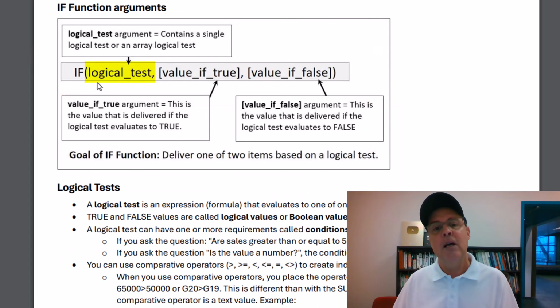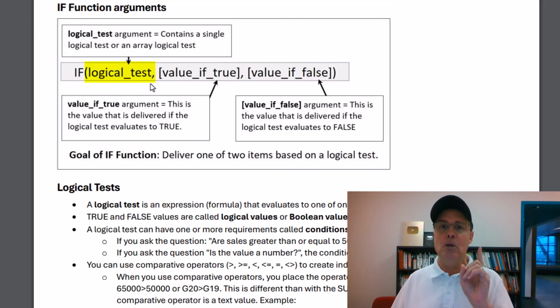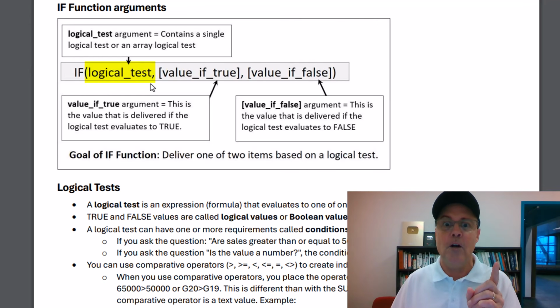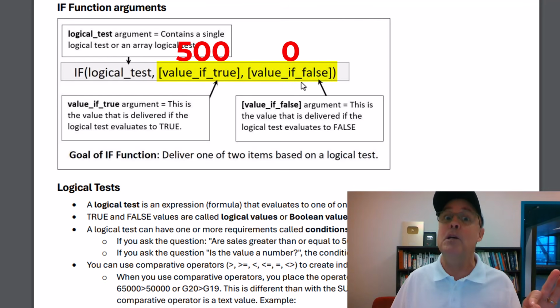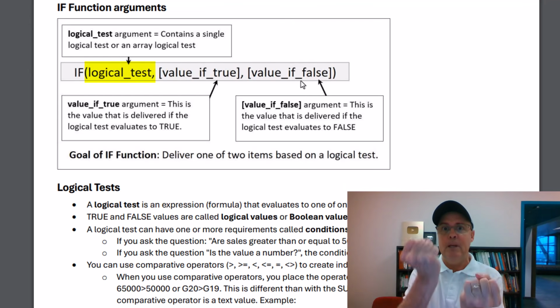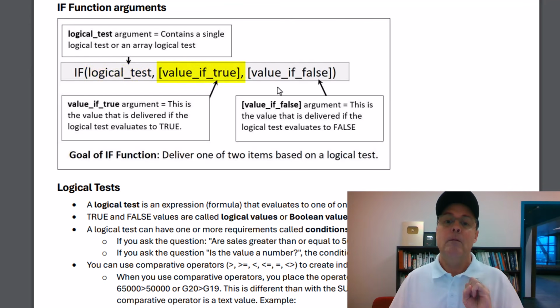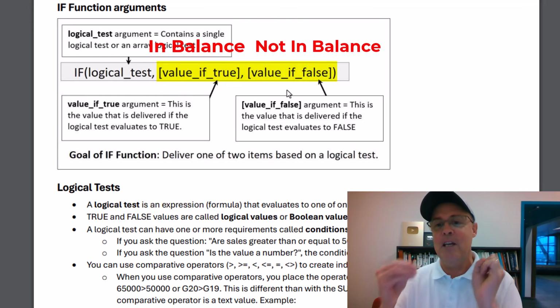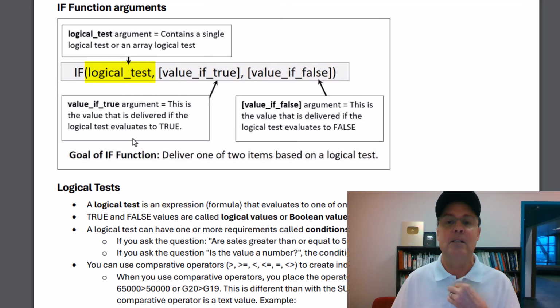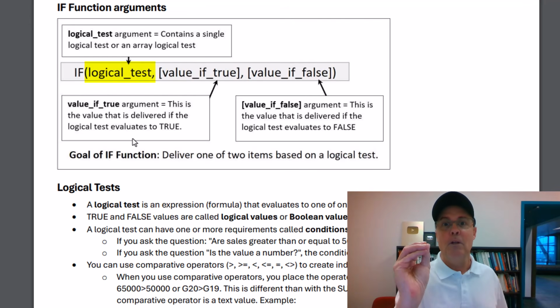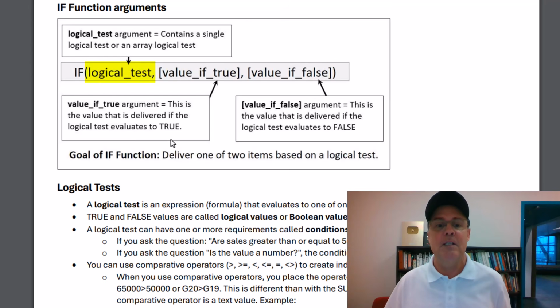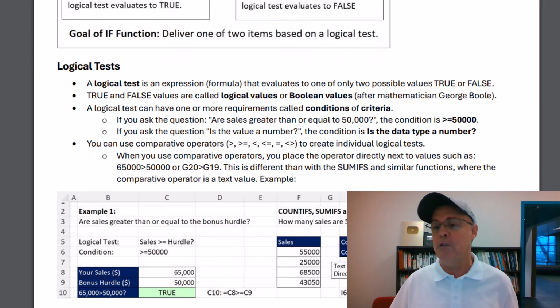Now what this means is that the logical test is the most important part in the IF function. Because if we're checking whether you get a bonus or not, putting 500 for value if true you get the bonus and 0 if you don't, that's the easy part. If we're checking whether debits equal credits in accounting, well, the text saying in balance or not in balance, that's the easy part. It's the logical test that is the most important part. When you get that right, everything else is easy. Now let's talk about logical tests.